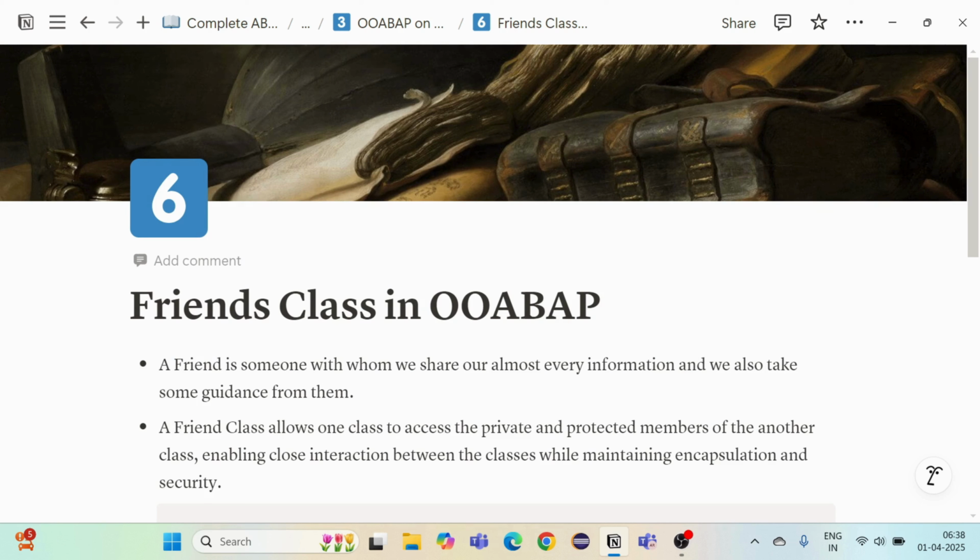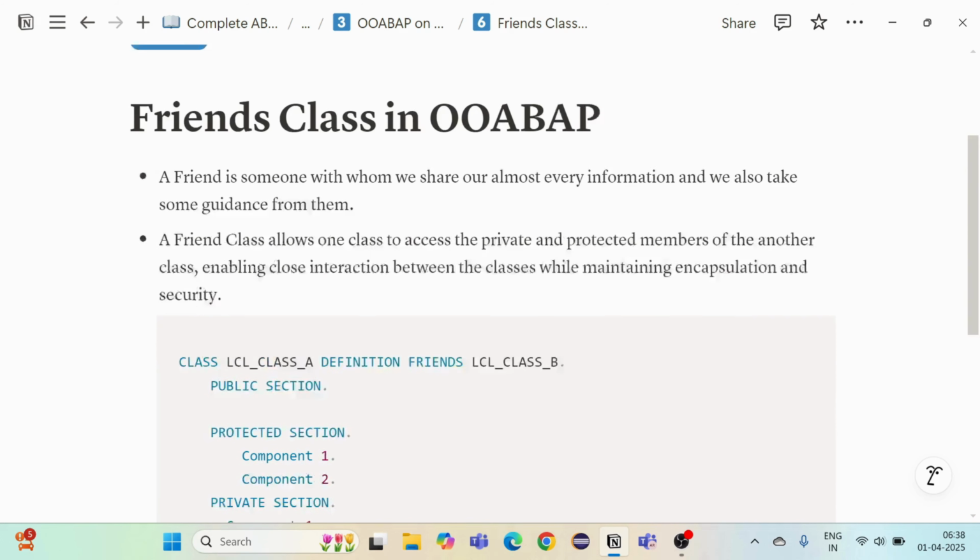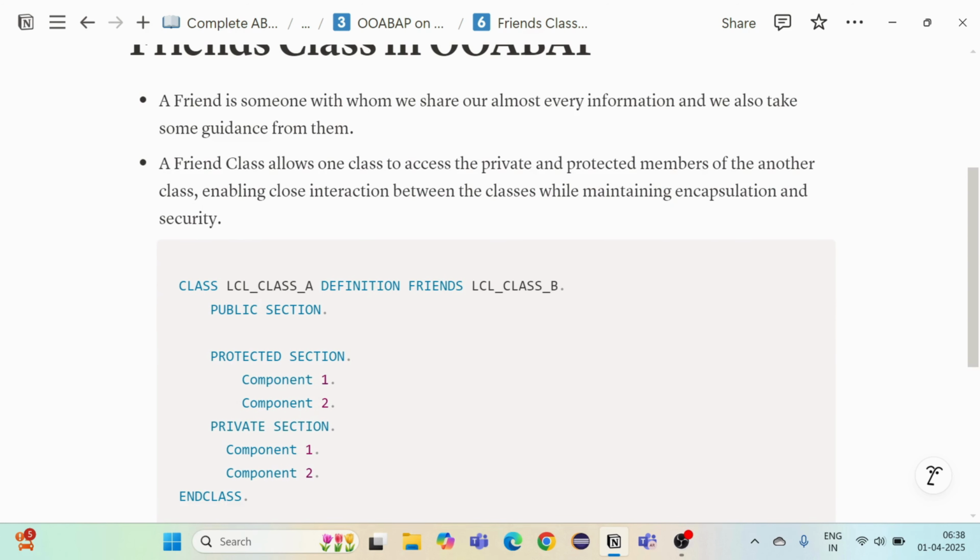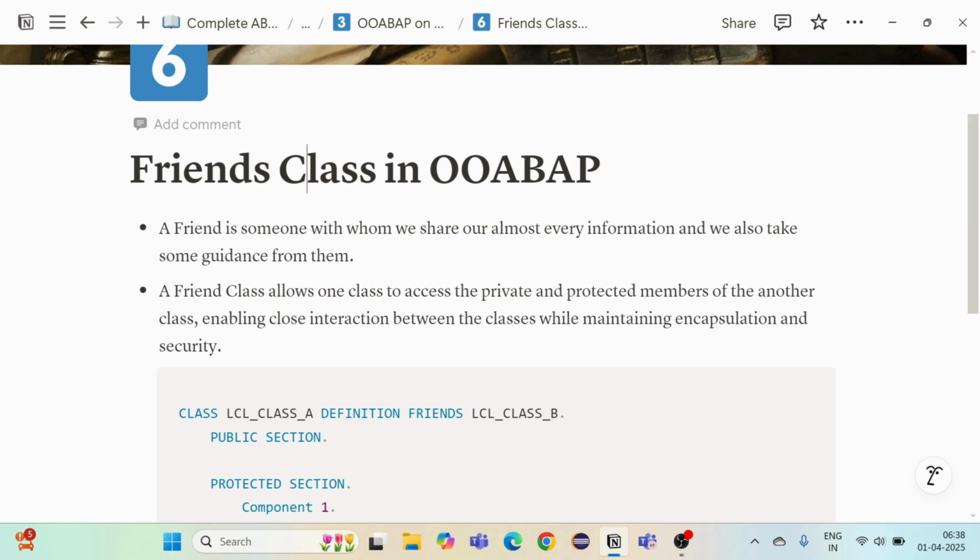So in our previous session we discussed what a friend class is and how a friend class can access all the properties of another class. It can be private, protected, or public. Every property can be accessed by a friend class. So this is what we are going to see.